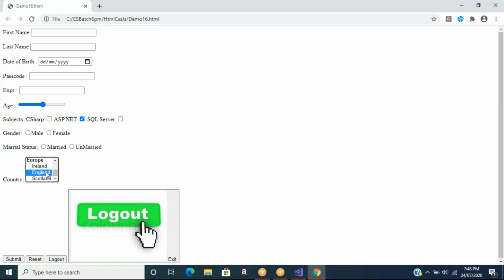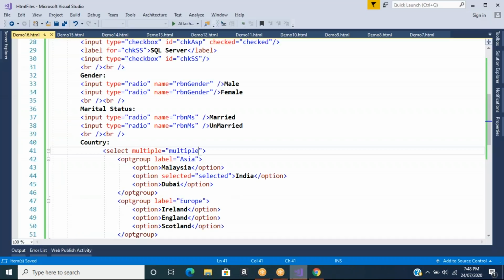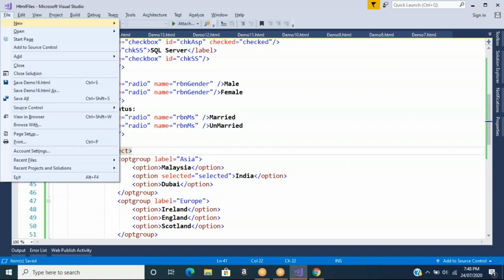First India, England. India, Ireland. Both are selected. The moment I said multiple, you see the way the drop down list has changed. It is giving you a list of values. It means the moment I change my attribute to multiple, it would become a list box. If I don't write multiple, then it is a drop down list.